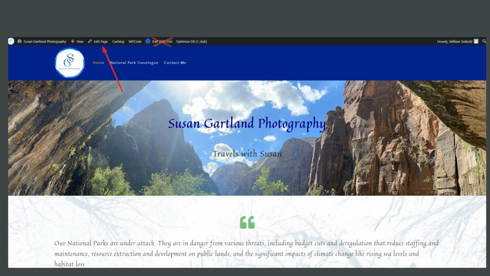Let's start editing. At the top of the page, find the Edit Page link. This black bar at the top of the page is called the admin bar. You can only see this when logged into the site as an administrator. Note, be sure to go to the Edit Page link, not the Edit with Divi link. In this case, we do not want to edit content using Edit with Divi. Click on the Edit Page link.